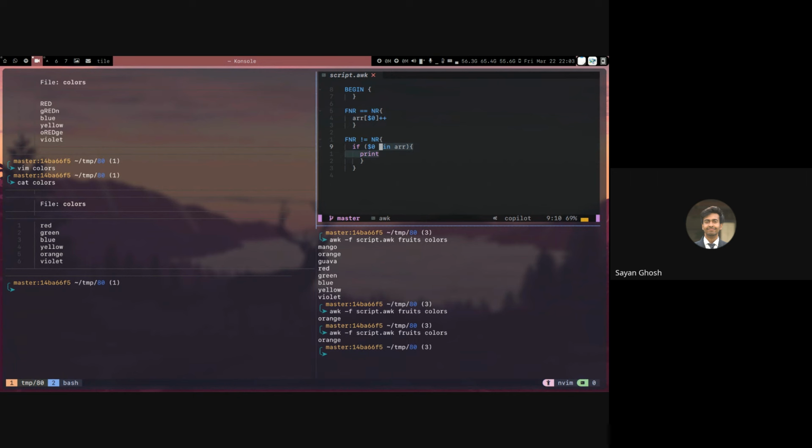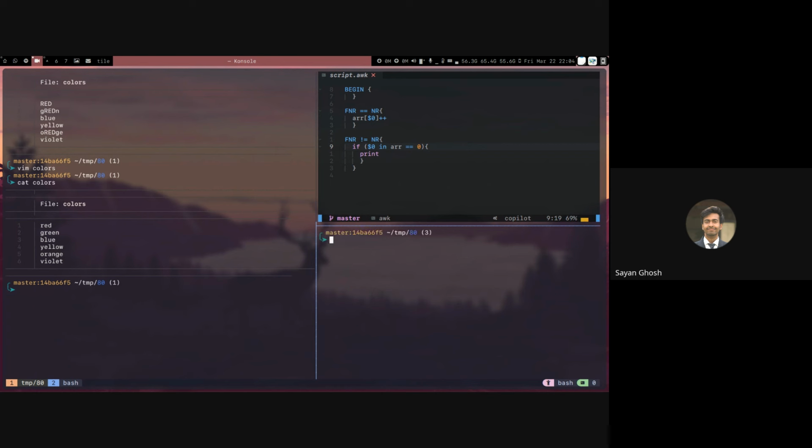So to check for not in, this thing will return 0 if false and 1 if true, like other programming languages. So I can simply check if that is 0. If this is 0, then that means this thing is false. And if this is 1, that means this thing is true. So I can then do this to check if $0 not in ARR. Okay, so that is how we check for multiple files and all.